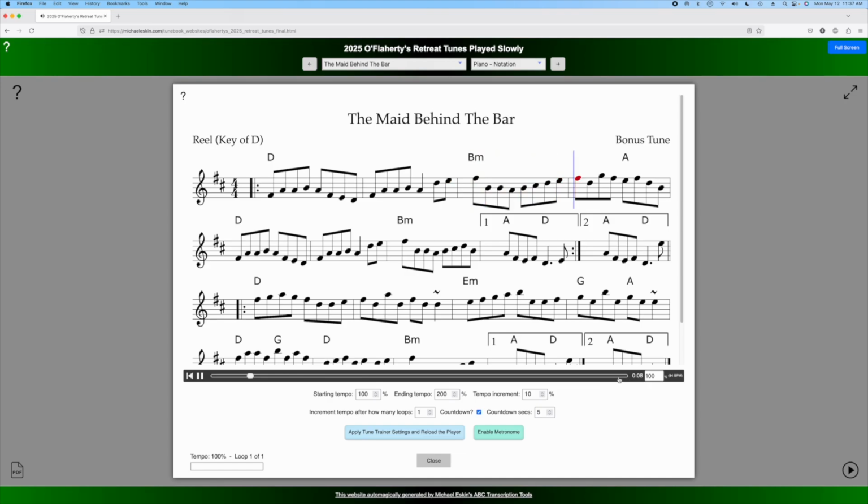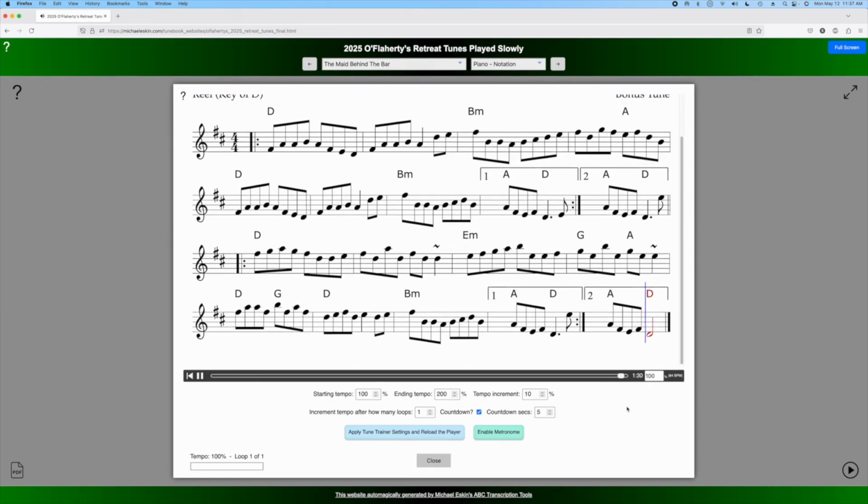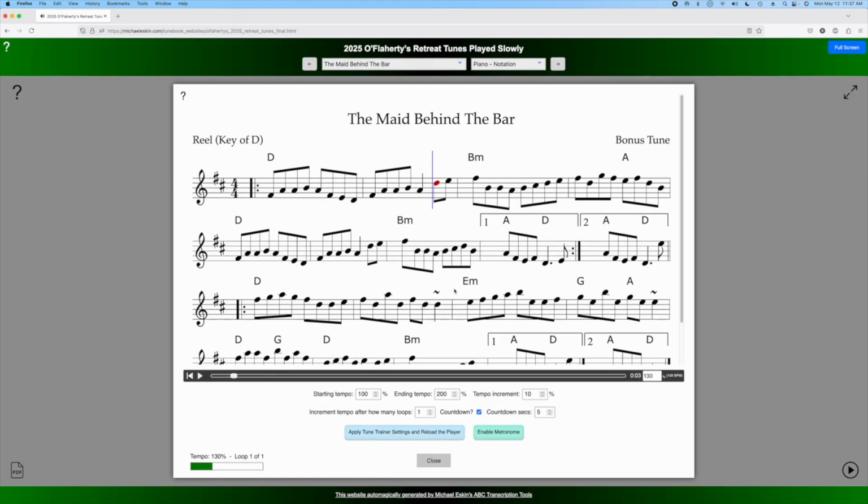I'm going to jump to the end, and you'll see it go to 110. And again, I'm going to jump to the end, 120%. And so on. So every time it goes through, there I was manually forcing it to the end of the tune. It would increase the tempo by 10%. When it got to 200%, it would just continue to play at 200% forever. We can go ahead and hit close.